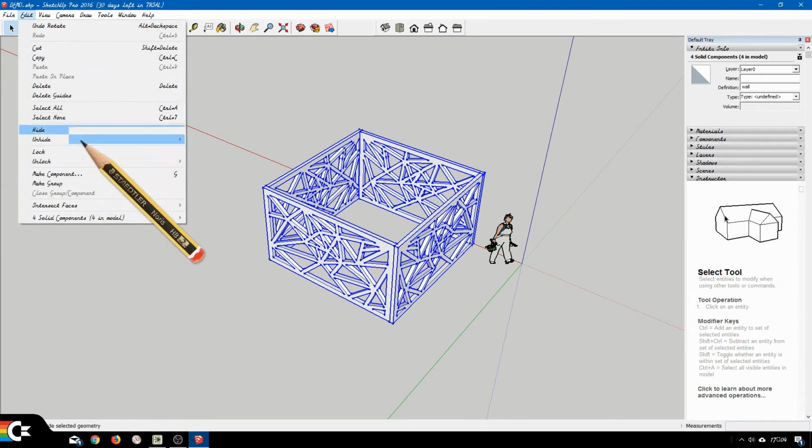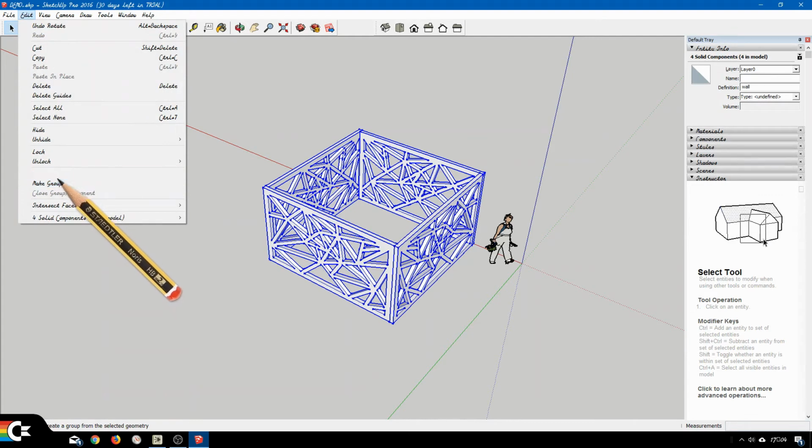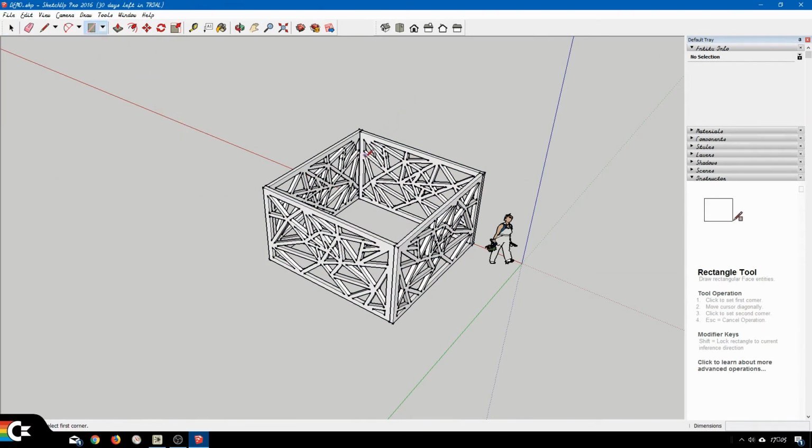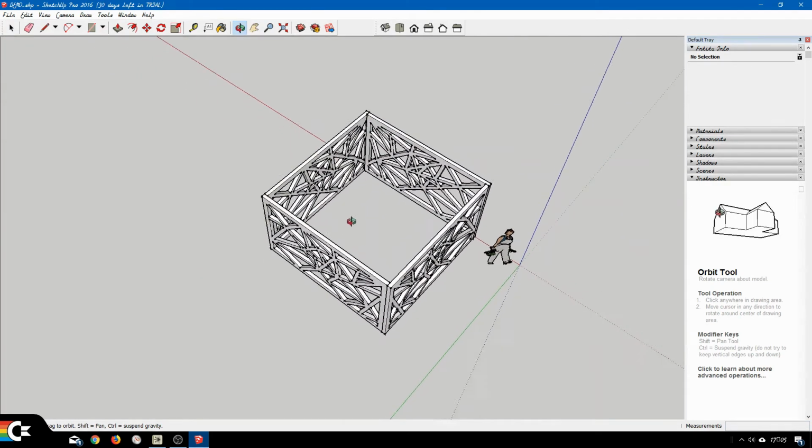Then I get Edit, Make Group this time, not Make Component. Make Group. Okay, now that's one group, so when I select it to move it, it's all one thing. Now I'm going to get the rectangle tool again. Middle mouse wheel like a button.